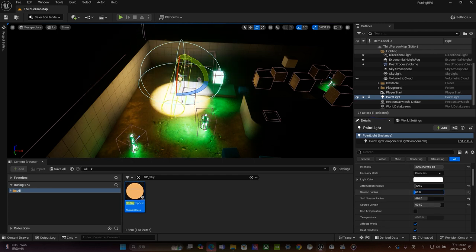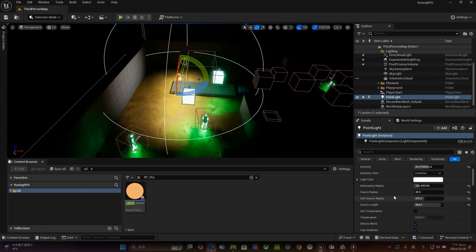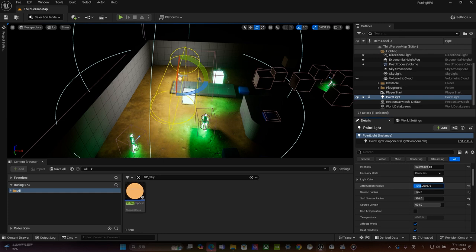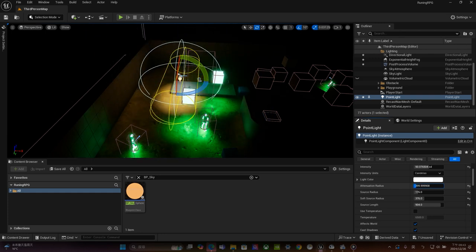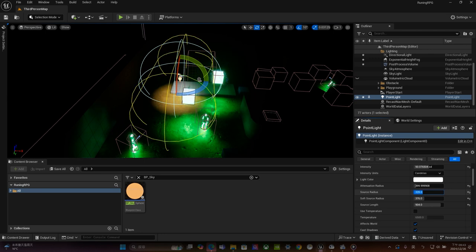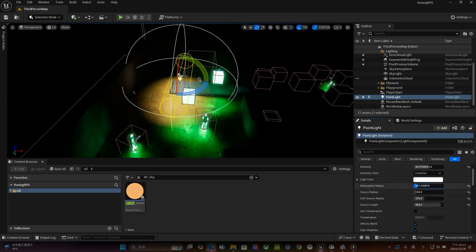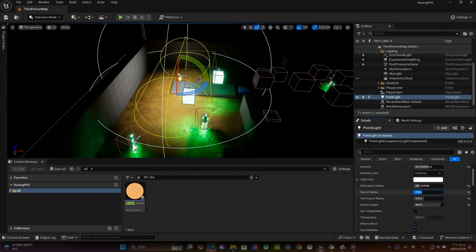And for the source radius, you can see that we can use this one to control the size of the light sources. So for the attenuation radius, it will control the faded range of the light. And the source radius will control the lighting area. Okay? So we can use these two to control the softness of your light. See? That's the things we can do.